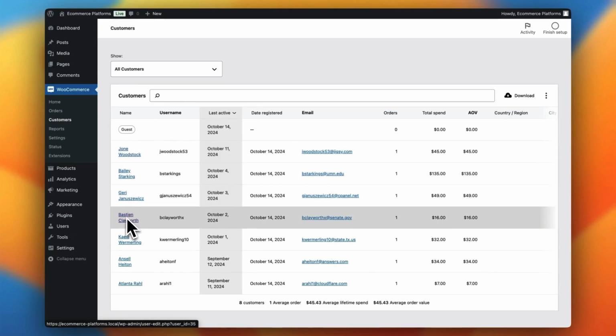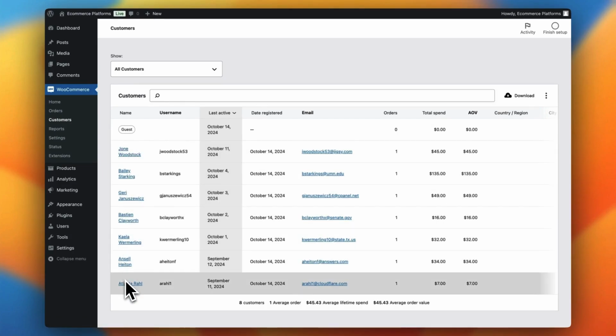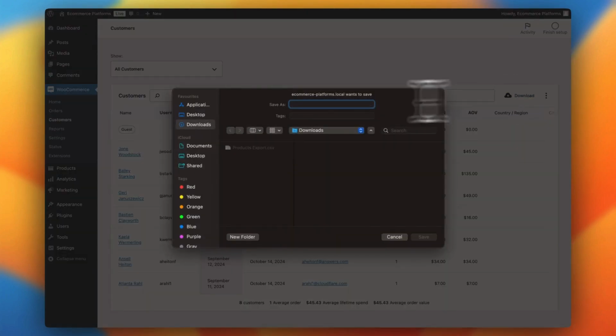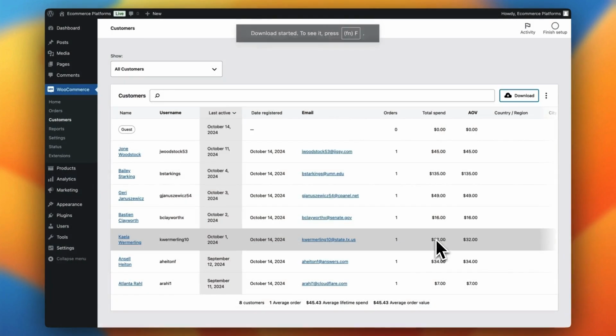Now, if you don't want to export all your customers, you can actually use the advanced filtering options to export a specific subset of customers. So what you want to do is tap the drop-down menu, you're going to see all customers, and if you want a subset, you can do it with single customers, or there are advanced filters for you to choose from. After you choose the customers you want to export, you're going to hit download, and then you're going to export and save that CSV file.